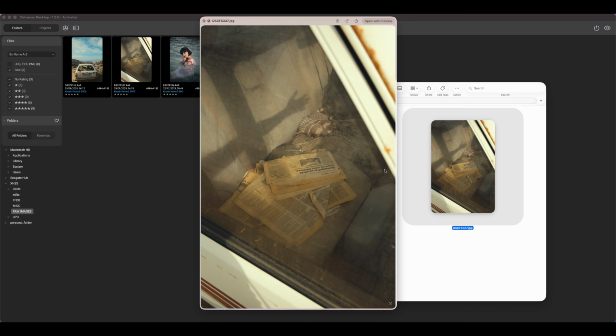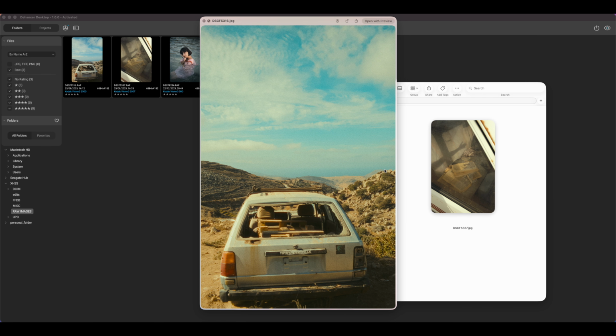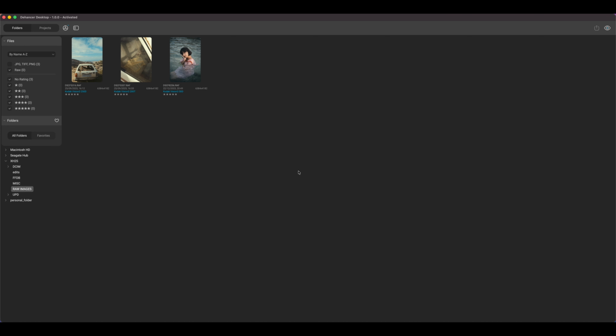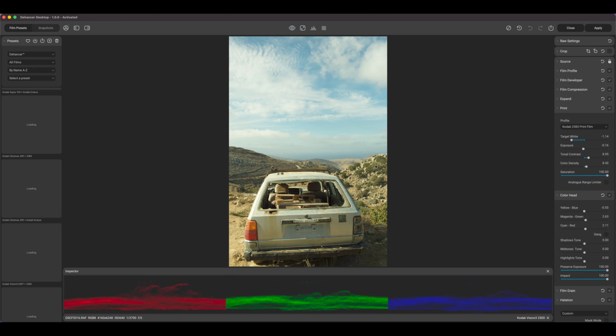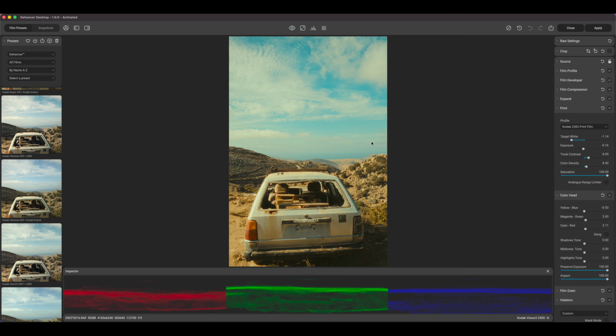This actually looks so satisfying. I love this one. Yeah, so this would be it, guys. This is how I used Dehancer to edit these images.